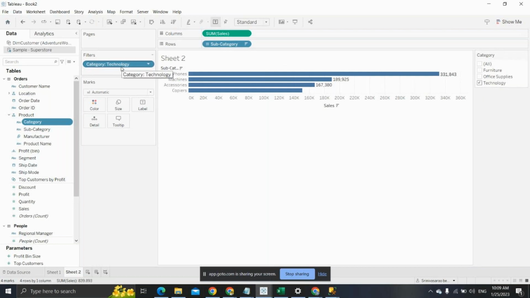We have category dragged into the filter shelf and filtering the data based on it. What type of filter is it? Context filter? No, dimension filter. Because any dimension field you drag into the filter shelf and filter the data on, we can call it a dimension filter. Got my point, everyone? Yes. This is a dimension filter.